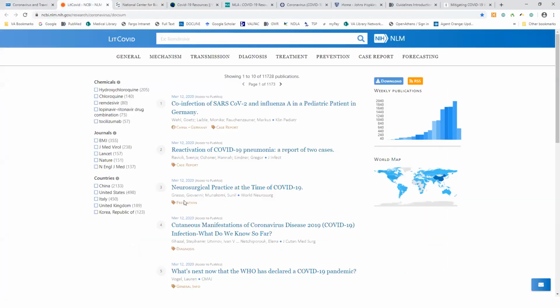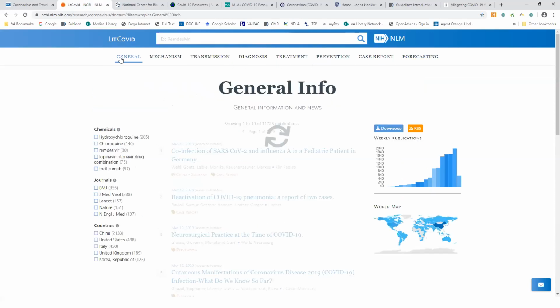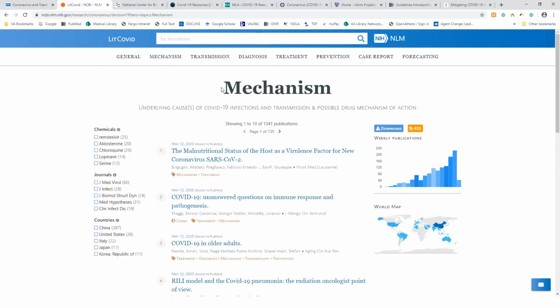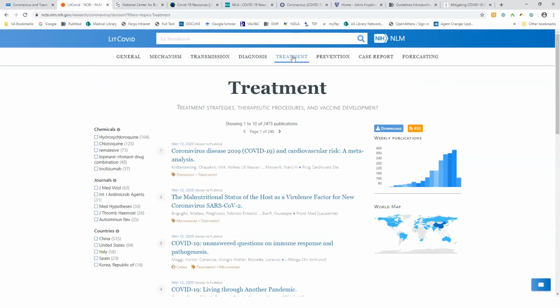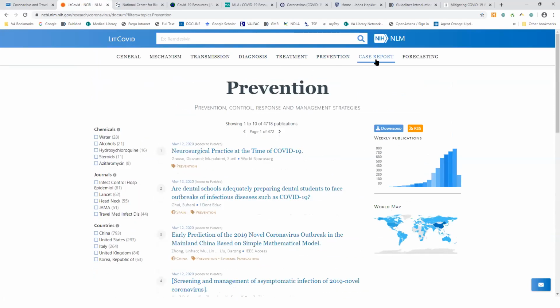Lit COVID. This is a new index/database of information that is strictly defined to be dealing with the COVID-19 and SARS-CoV-2. Remember I talked about that? It's right here. What's nice about this one is it just has these right across the top. What are you looking for? General information? What are the mechanisms? Transmission, how is it transmitted? Diagnosis, treatments, prevention, case reports.